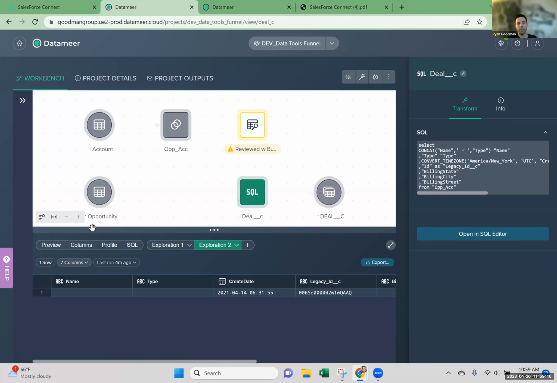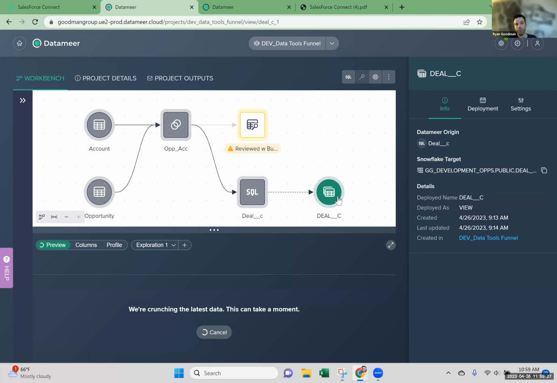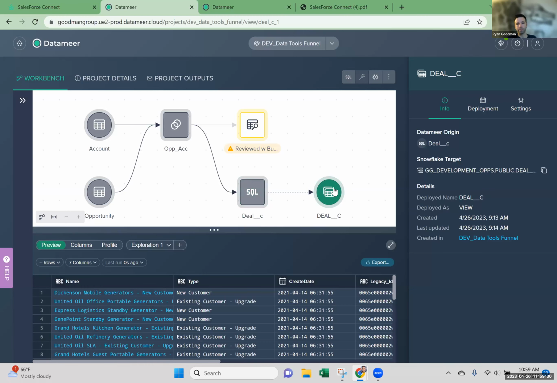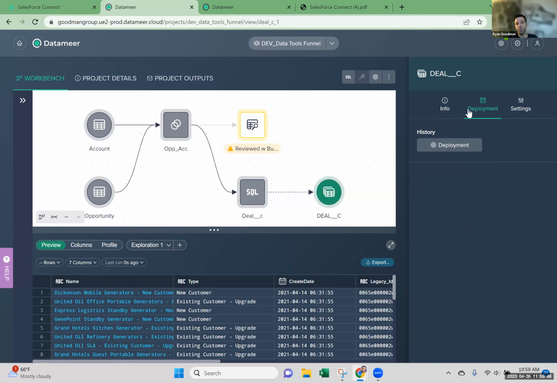So when we're ready to deploy this and move this into the queue for data migration, out of the SQL, I'm actually just generating a Snowflake view. And another very important aspect of data migration has to deal with version control, right? Because if you're moving fast and you need to move fast, and you're wanting to keep track of what is changing over time, Datameer provides that out of the box.